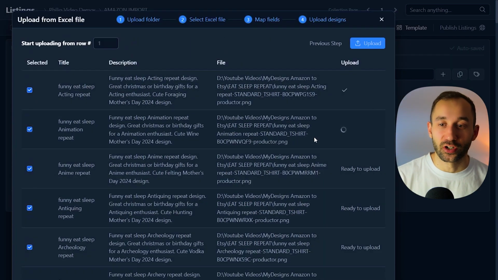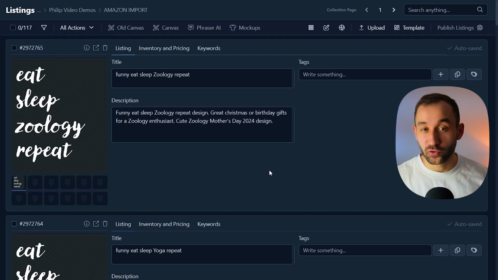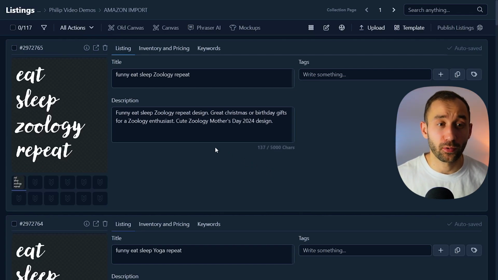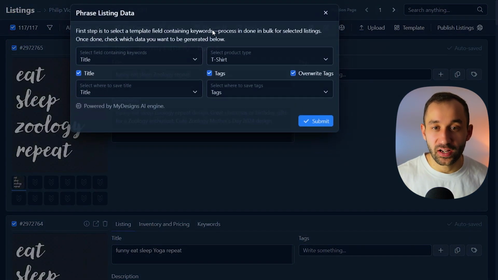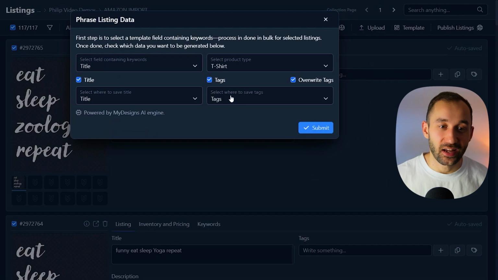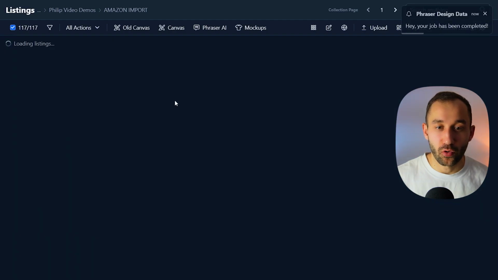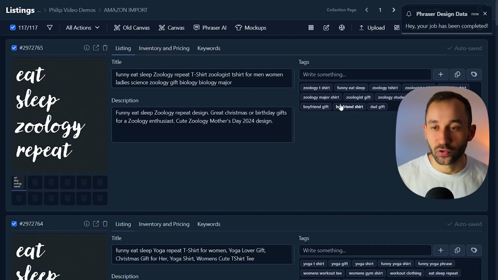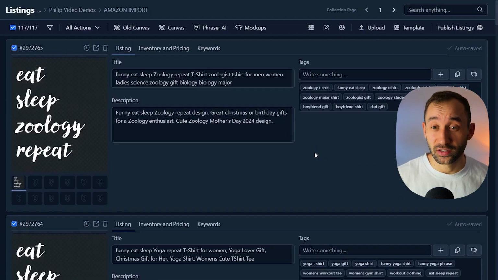Once your designs have finished importing, there's only a couple of small steps left before we can hit publish. So first of all, select all of your listings up here, then head over to Fraser AI. All of these settings can stay at the default if we're selling t-shirts. Hit submit, continue, and now it's going to rewrite the title in a more Etsy friendly format. And we want to also get tags added to each of these listings within a matter of just a few seconds.